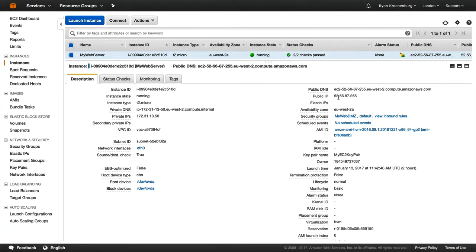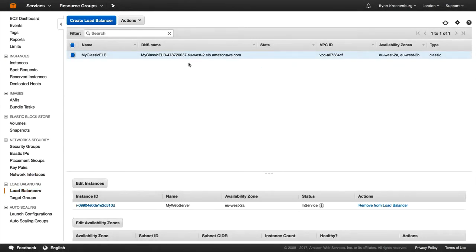Now notice that you're going to get a public IP address for your EC2 instance. What you don't get is a public IP address for your load balancer. All you ever get is a DNS name. And basically your Elastic Load Balancer will have a public IP address, but Amazon manage it for you, and they don't want you to ever use a public IP address for ELBs.